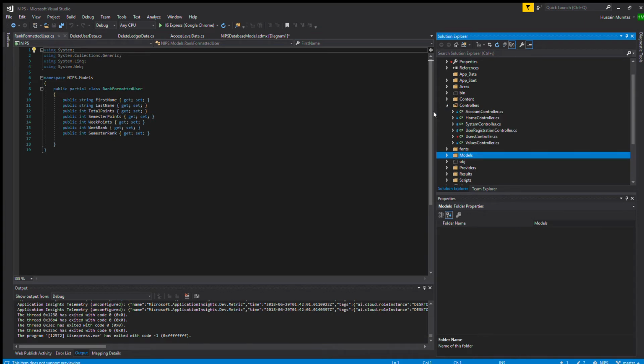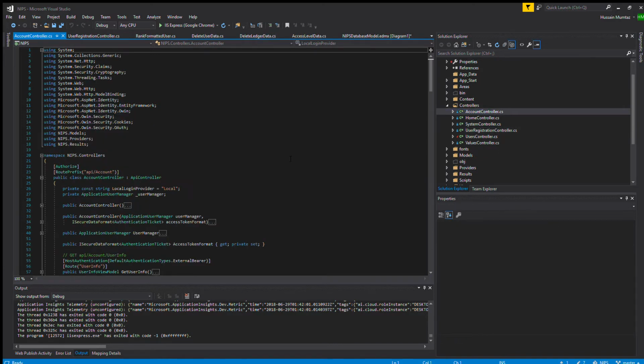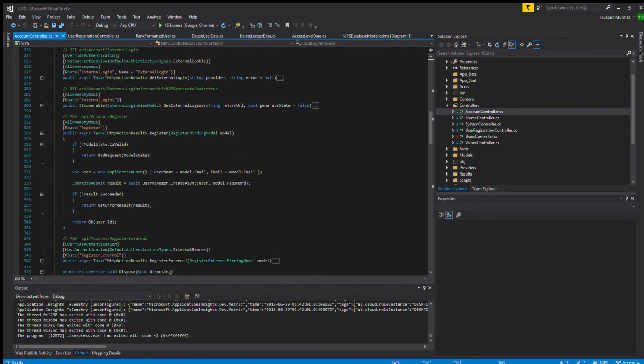In our controllers, we can go to the user registration controller, which is a simple registration controller that adds a new user object to our database. This is separate from the account controller's registration method, which is right here. This register method is, again, a .NET registration method. We've modified this slightly so that it returns the user ID, which we use in our user registration method to register a new user.